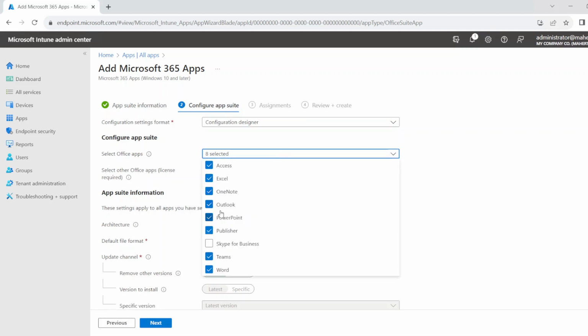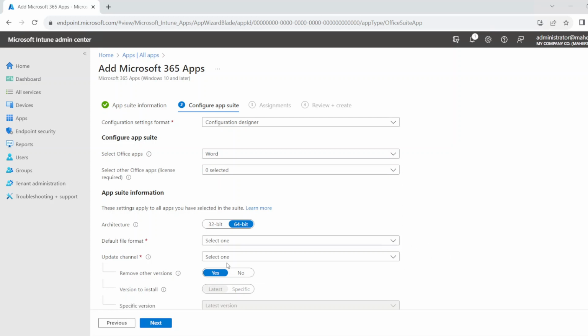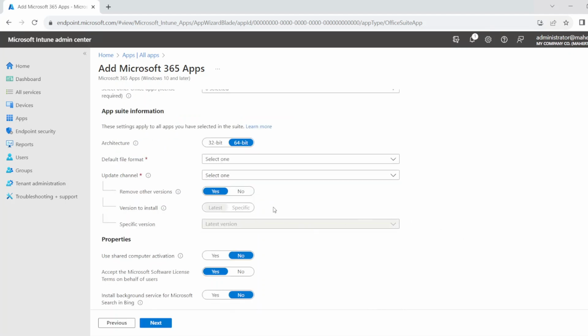So you can choose what apps to push. I'm going to lower the number of apps. I'm going to just keep it to Word, Microsoft Word. Of course, you can push whatever you want. I'm going to keep it to Word just to make this faster. You can choose 64 or 32 bits. The default these days with Windows 10 is always 64 bit.